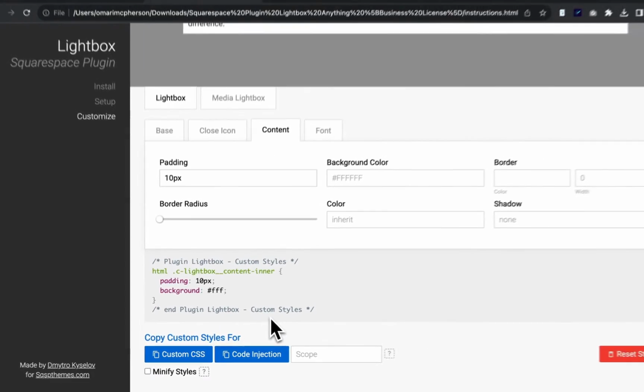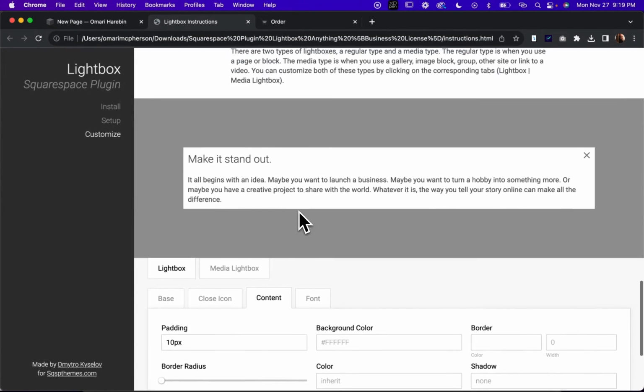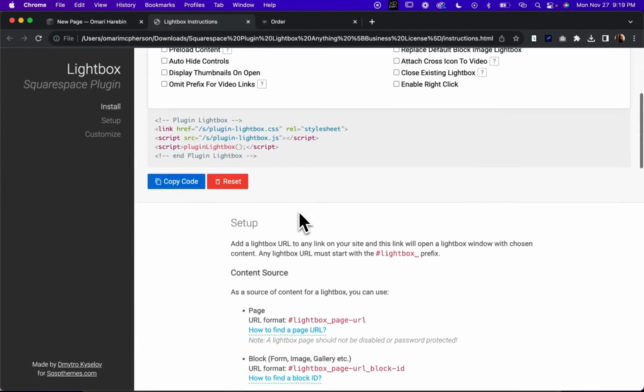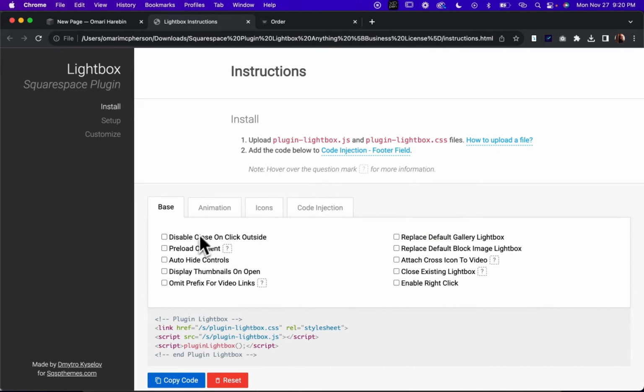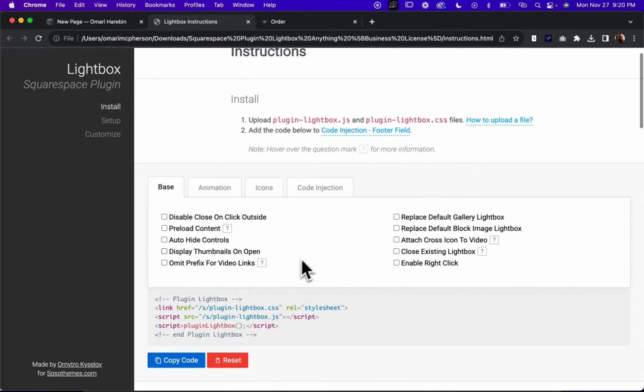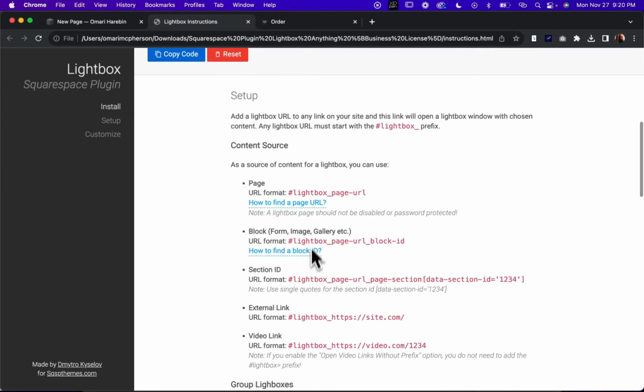Now, in the next video, I will show you what happens when you customize some of these other elements here, as well as how to set up different content sources.